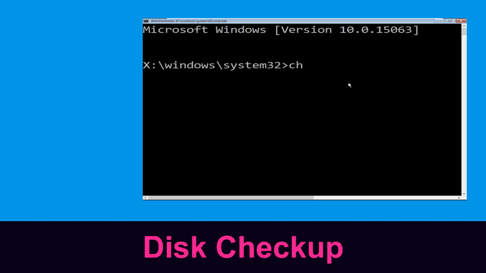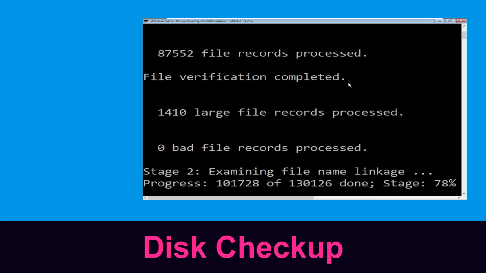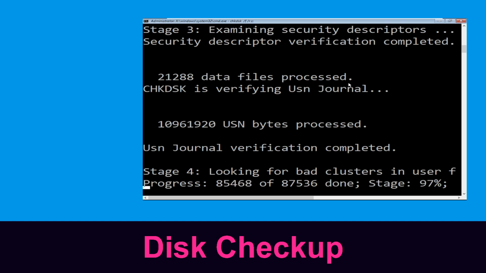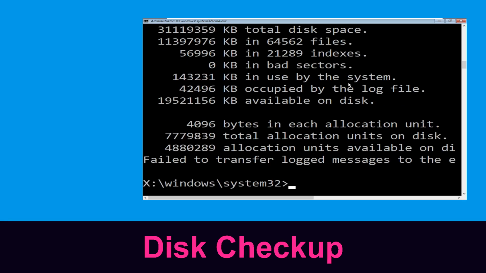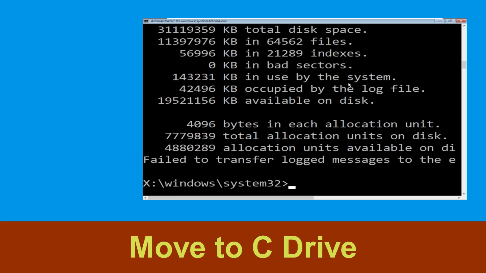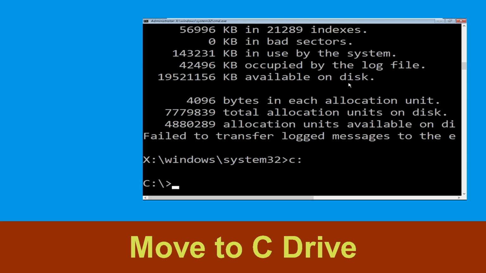Type chkdsk /f /r and hit enter to execute the command. Now wait for some time to complete the process. Once done, move to the next step. Type and hit enter to execute the command.